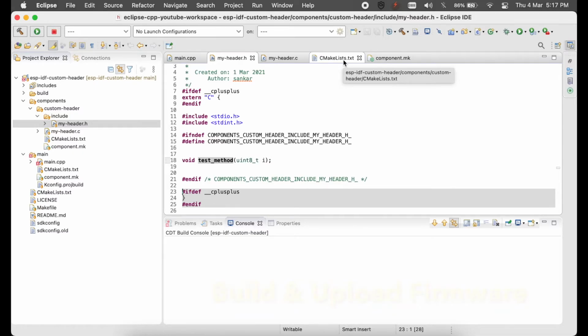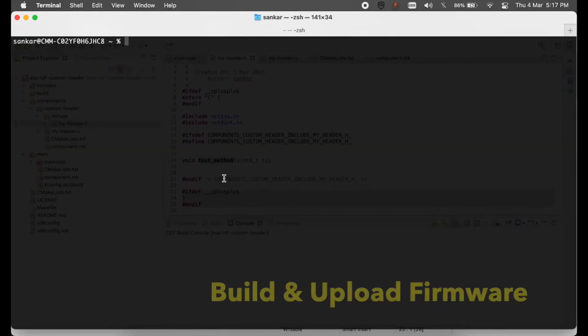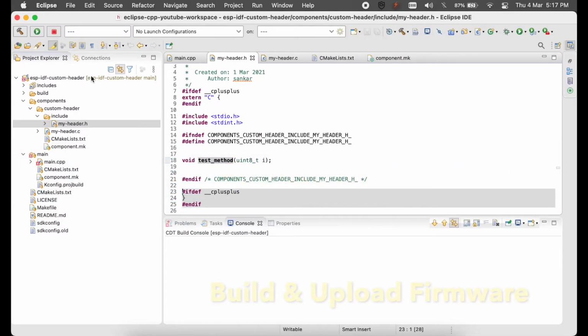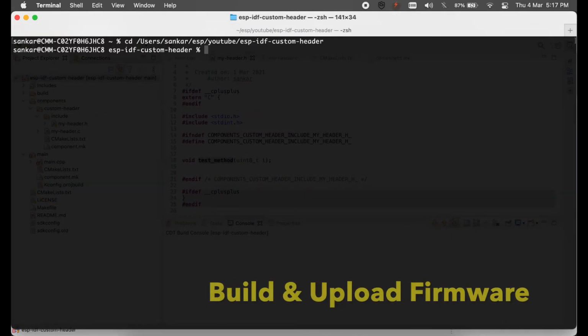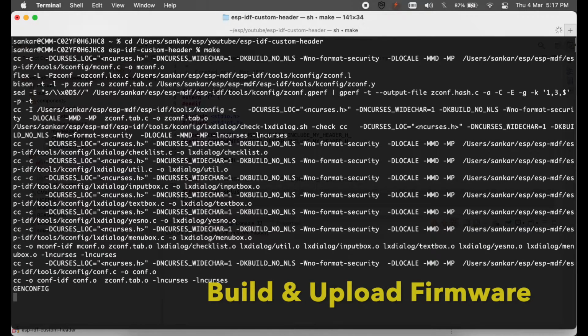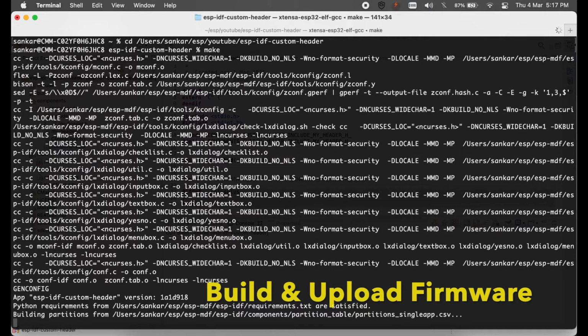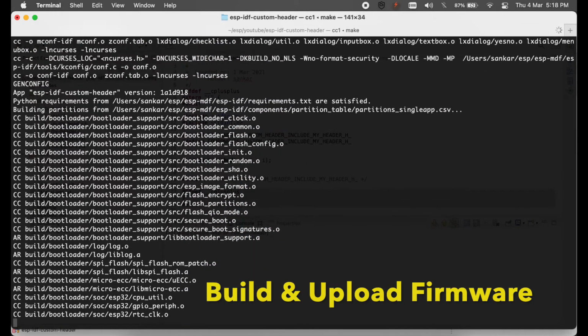How can we make this project? Let us open the terminal. I'm just moving to the location where the project is located, and I'm going to execute the make command. It will take a while because initially the project will take some time to set up and build. So let it run. Meanwhile, I will show you from where we can check out this code and what the procedure is for the latest version also.